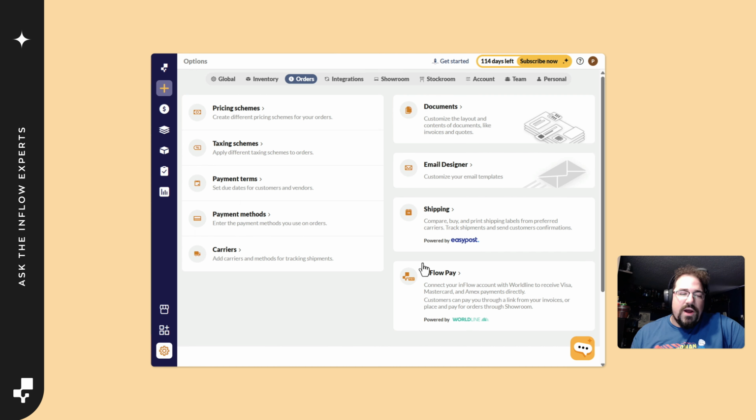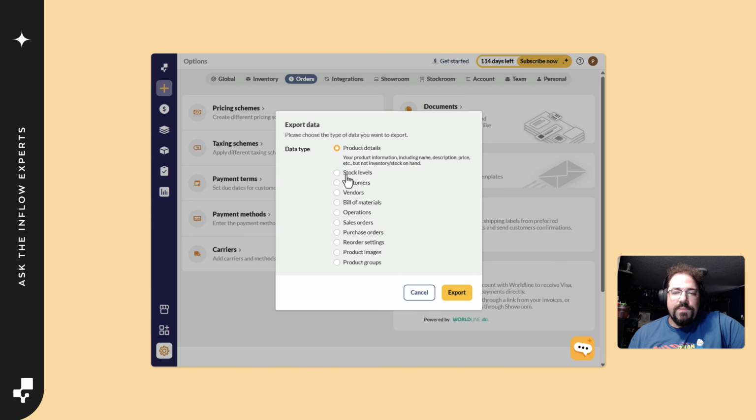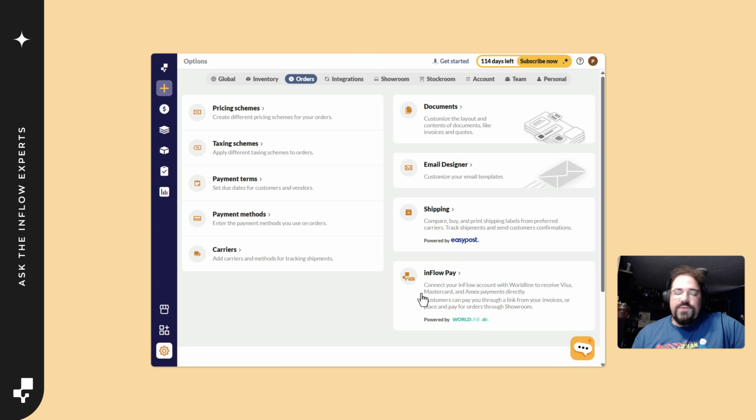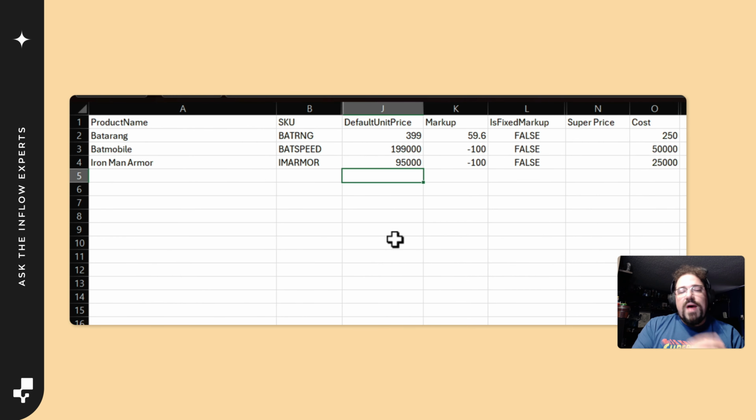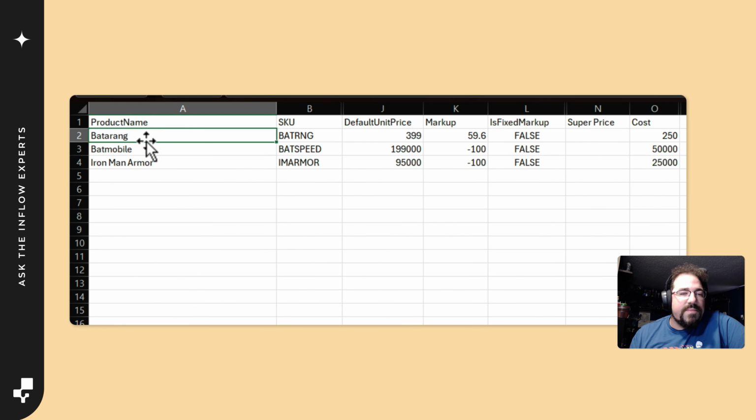Now, I've already gone in and exported by going to this little cog, export product details, which is the first one, and got my CSV file that has my prices and everything in there, which I will pull up here. You can see I've made this a little cleaner so it's easier to see, but we can see that I've got my product, the Batmobile, as well as two other ones that I want to change. We've got my default unit price.